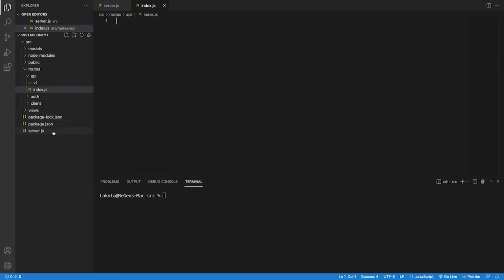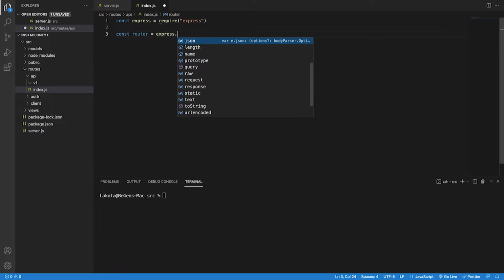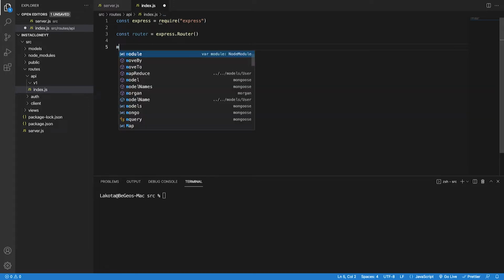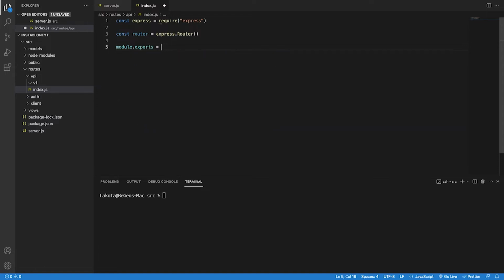Now we need to do something. So the first thing I want to do inside the index.js file is require the Express package. So just require Express. Okay. Now I'm going to create a router. And this is basically an Express object that allows me to set up routes exactly like the app, but this can be exported. And this is super convenient. Right now, one last thing that I need to do is to export it. So module.exports, and I'm going to export that router.